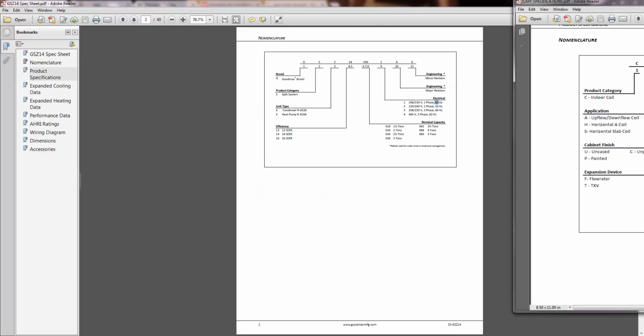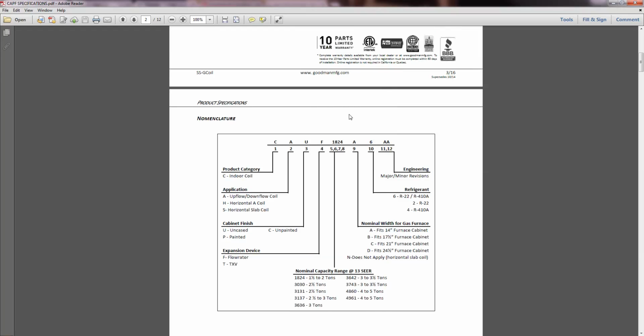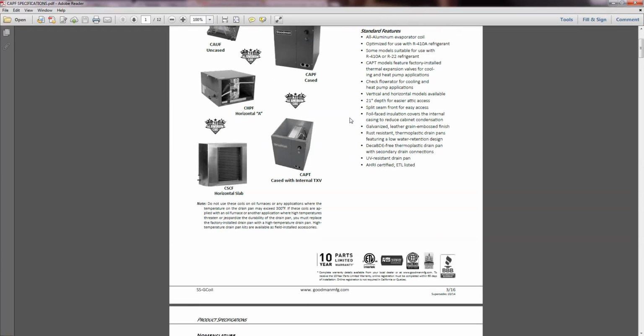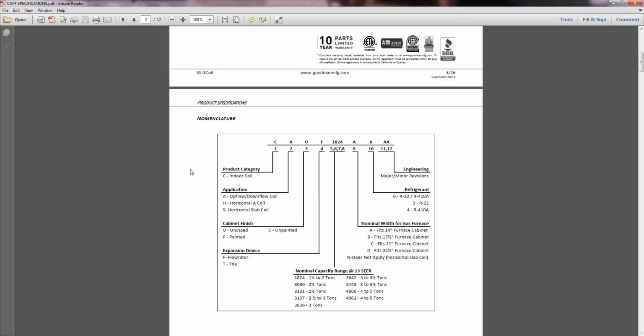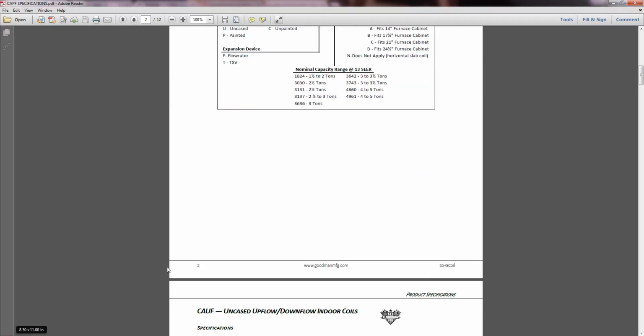Let me pull it up here. So, tonnage can be found on the nomenclature here. Whatever number you've got in the middle here, that's going to be compared and get your tonnage. Energy Star, same thing. Your logo is going to be here, or it's going to be in the specifications.